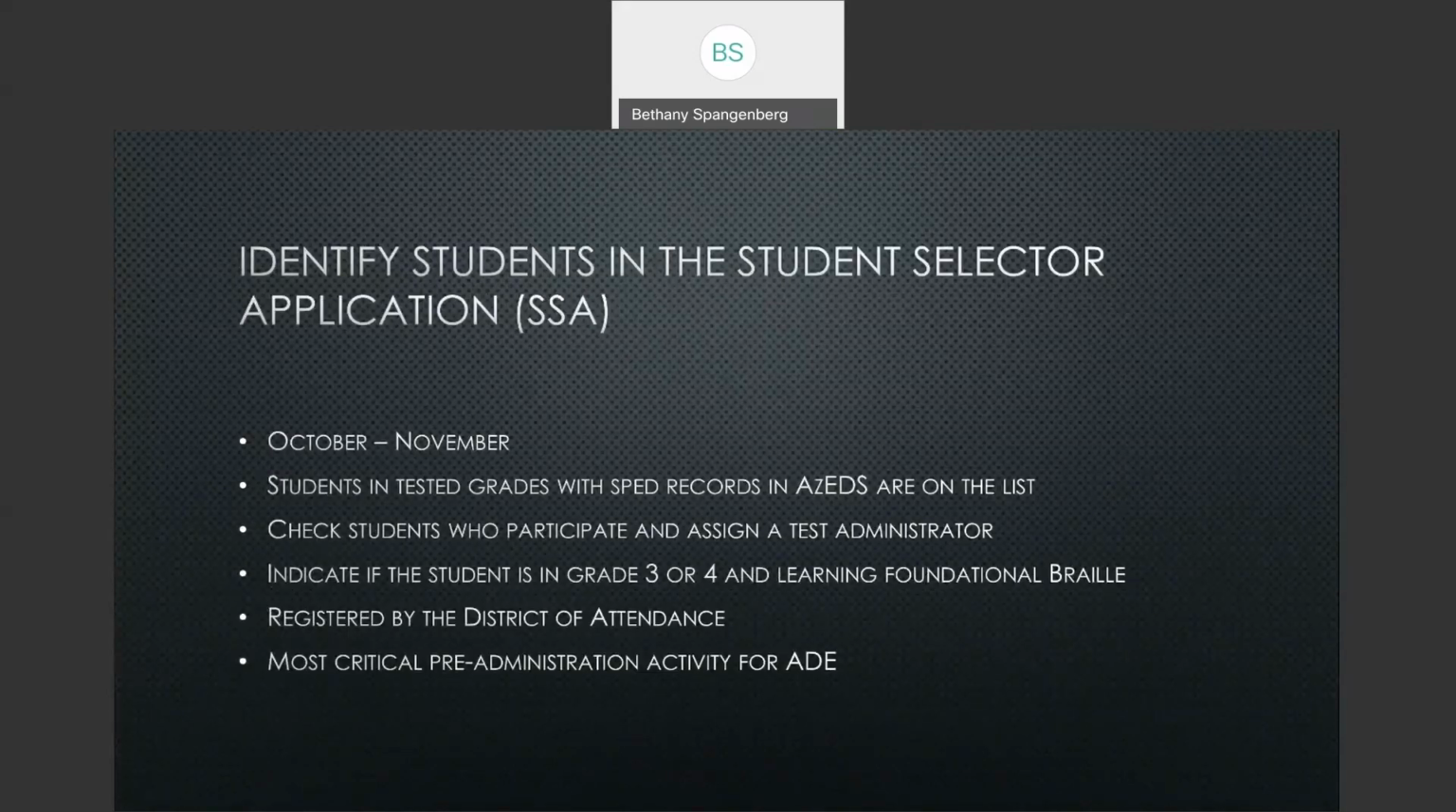We use the Student Selector application, or SSA, in ADE Connect to register students for alternate assessment in October and November. Students in tested grades who have SPED records and AZEDs will be on your student list in the application. The AATC will check the box for each student who is eligible for alternate assessment and assign a test administrator. If your test administrator list has been updated and your student records are accurate, this is a fairly quick process.